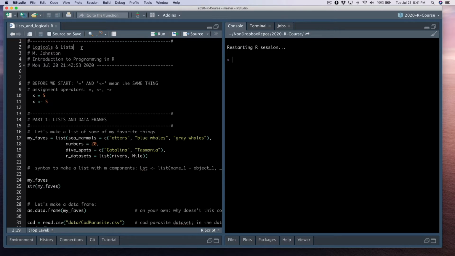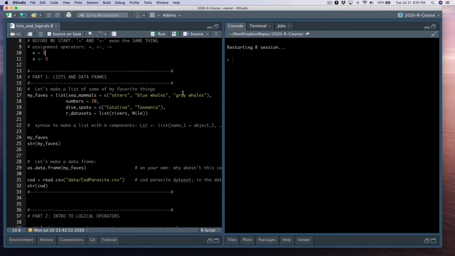Okay, here is our logicals and lists script. And before we make our list, I'm just going to mention that I use the equal sign and the assignment, what's called the assignment operator, interchangeably. They do the same thing. There is esoterica that you are free to look up on the internet for the true difference between them. But especially for this class, you really don't need to worry about which one you're using. Both are fine.